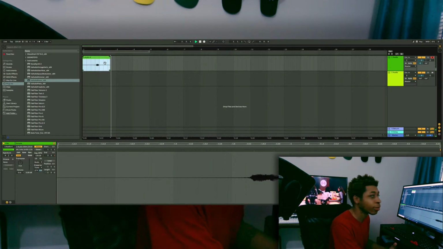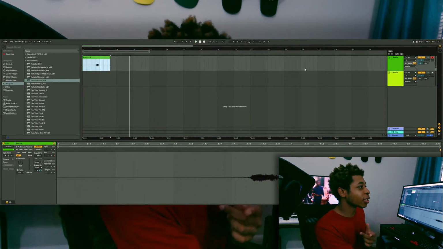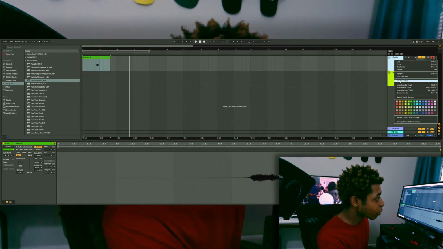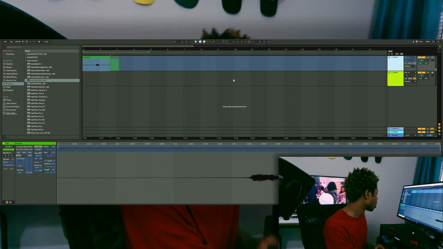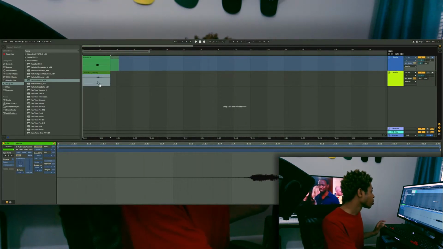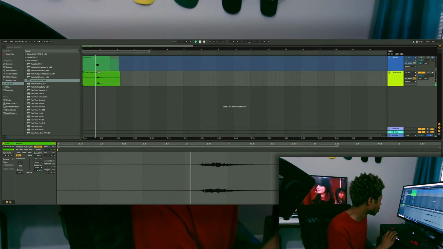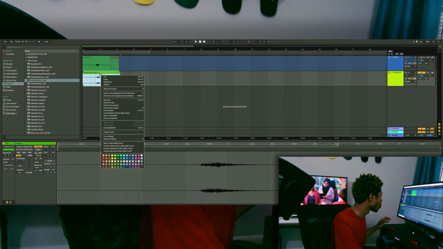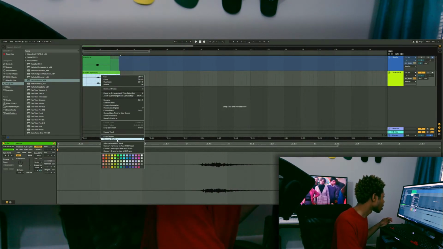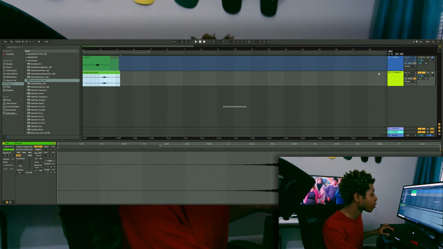Boom, that's simple. So now, what you wanna do is freeze your track. You just right click, go to freeze track, and then hold control on the PC, option on the Mac, and drag it down. Either way. Then reverse that clip at the bottom, and now you got the reverse reverb effect.